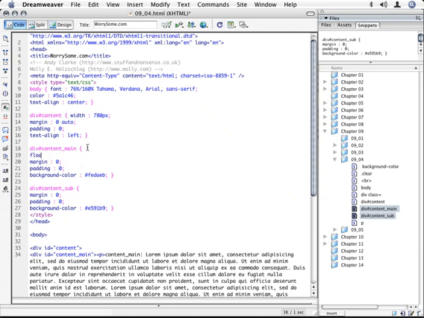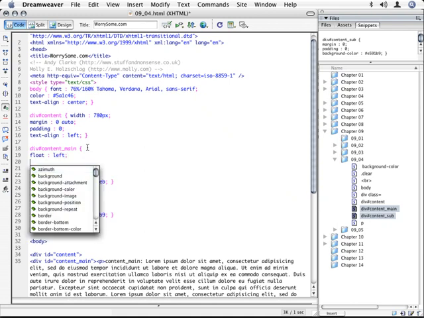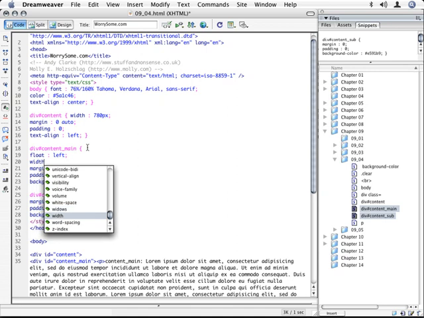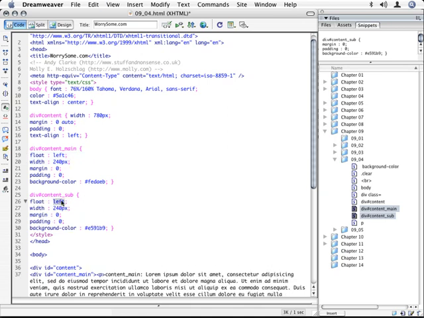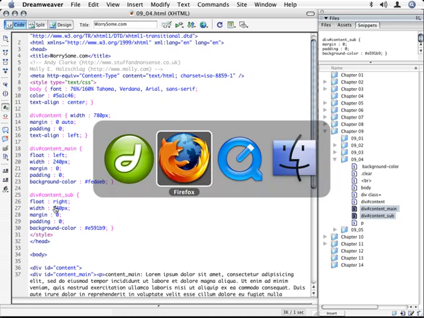So on the content main, once again, we'll set a float. This time we'll float it left. We're not having to change the source order at all, just to change which side that column sits on. So we're going to say that that is float left. This time I'm going to give it a width of 240. And we'll do a similar thing with the content sub. This time we're going to float it right, make it 540. So let's have a refresh in the browser.